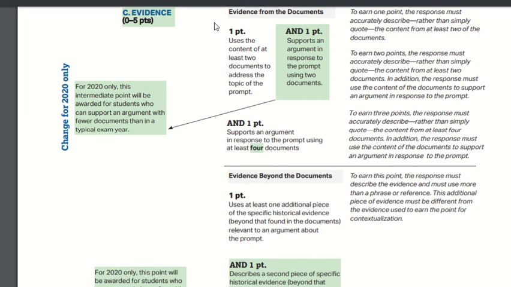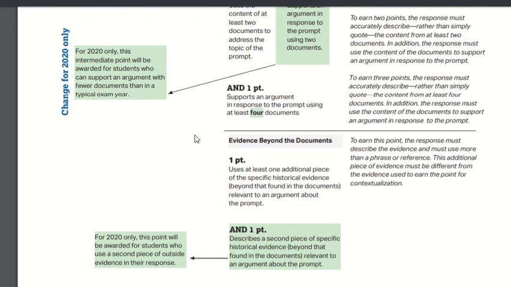So we're going to focus on this part here, this evidence from the document, so the description and the argument part, and look at the difference. Then one of the things that we talked about earlier was your evidence beyond the documents. This is your outside information. And you can get 2 points here.